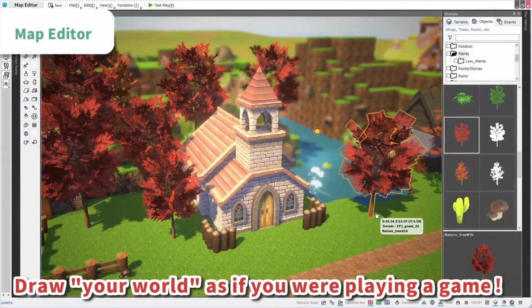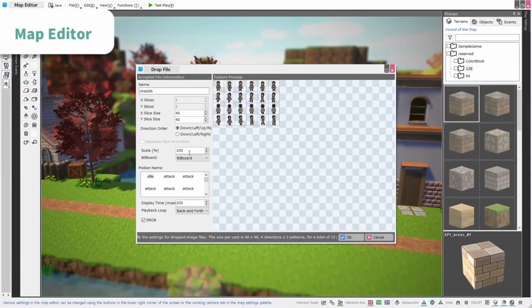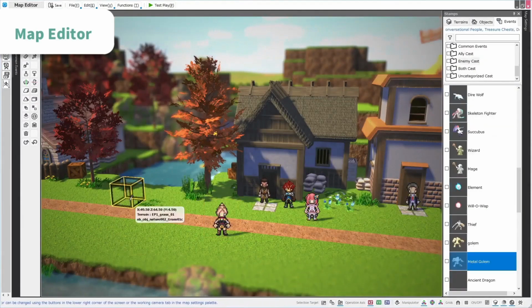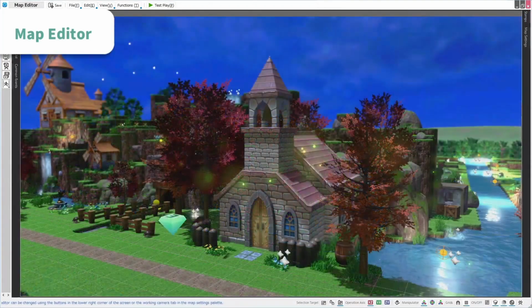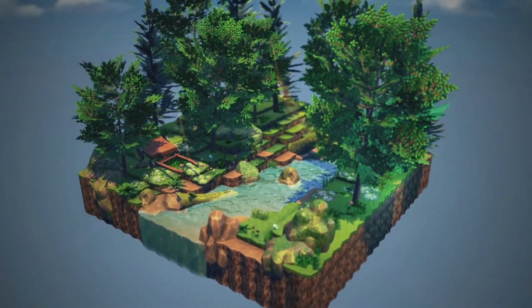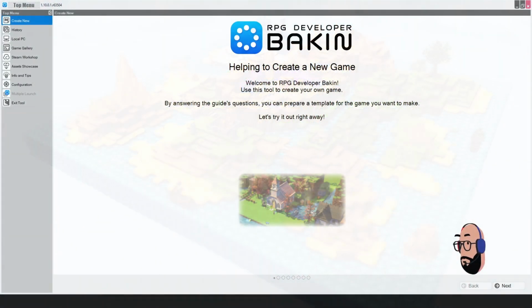What's great about RPG developer Bakin is that it actually walks you through that setup process. Now, once you purchase Bakin from Steam and you get everything loaded up, this is going to be your first screen. Now, here in the center, this is where you're going to get started, and at the bottom right, you will hit the next button. But on the left side, we have Create New, History, Local PC, Game Gallery, Steam Workshop, Asset Showcase, Info and Tips, Configuration, and Exit Tool buttons, right?